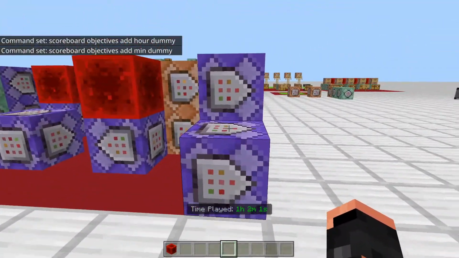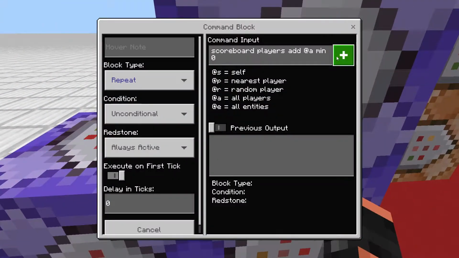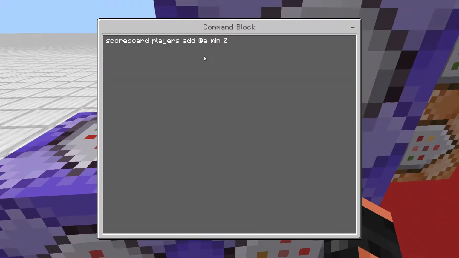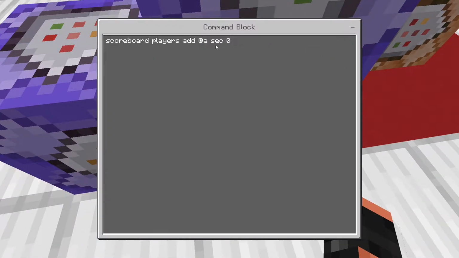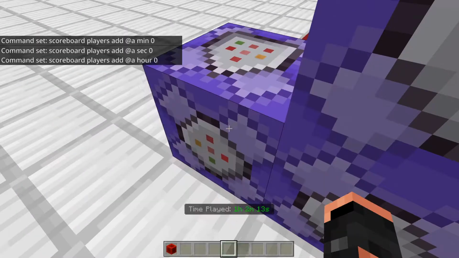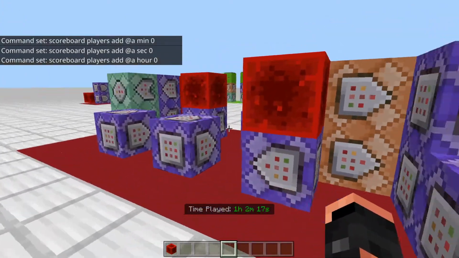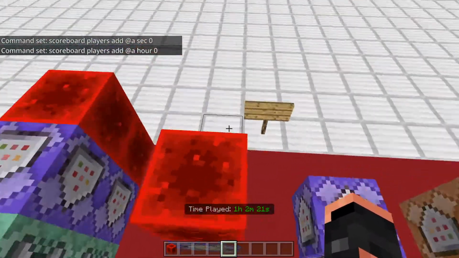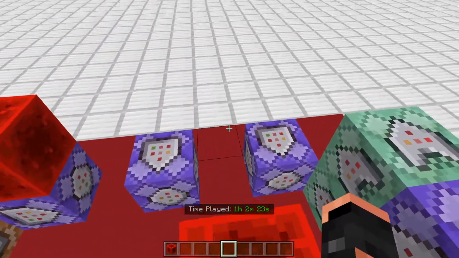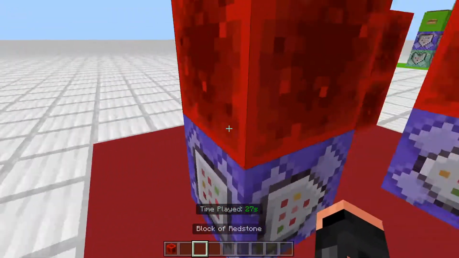And then once you get those set up, you're going to want to have some repeating command blocks here. That's scoreboard players add @a minute 0, and same thing here for seconds, and same thing here for hours, so that it always shows up. Even if they don't have any time in those spots, it'll still show up as a 0. And then we'll start with a simple one. Let me remove that. We'll go over to this one.